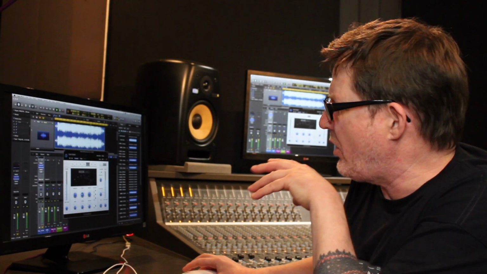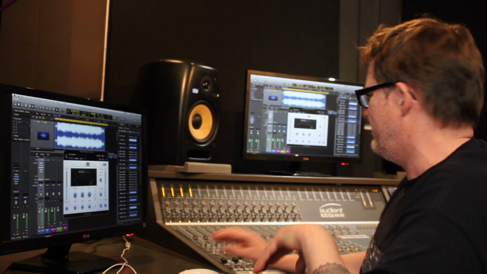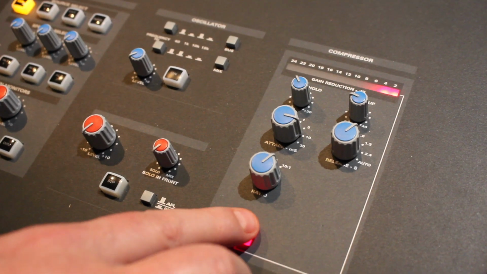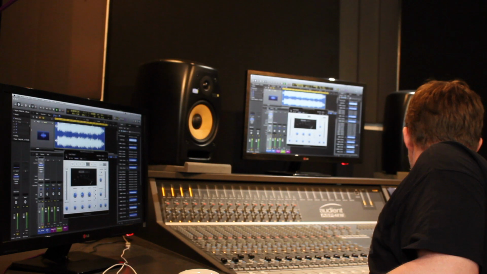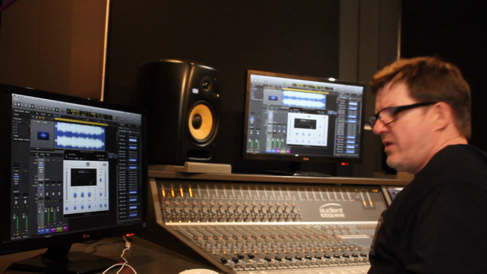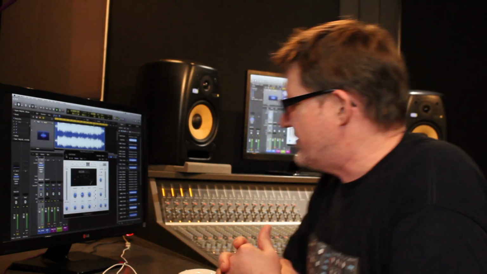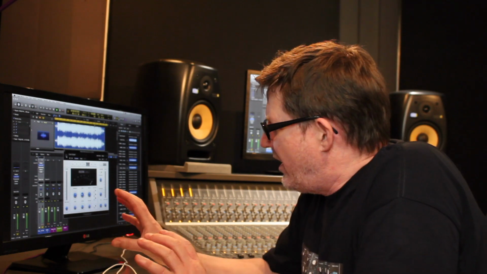Let's bypass that again, go back to the desk compressor. The desk one is a little bit slower to react, if you ask me. You can hear it ease in. But what I'm going to do is I'm going to bounce down an analog circuit type, the digital one, and I'm going to bounce down the desk compressor as well.